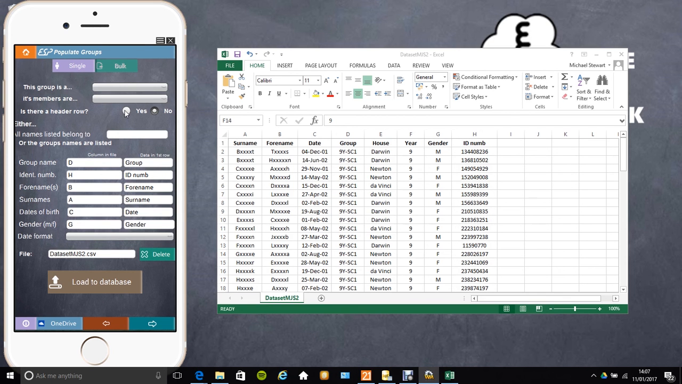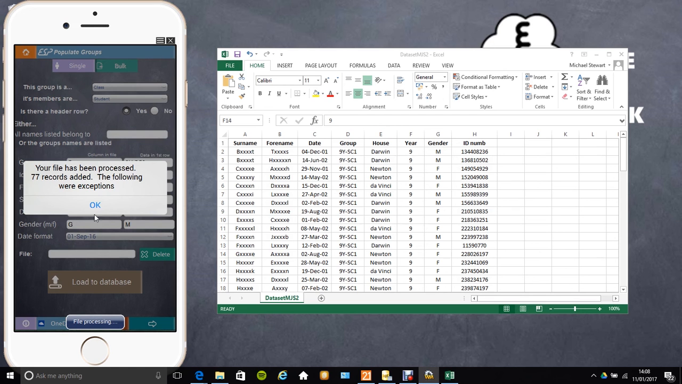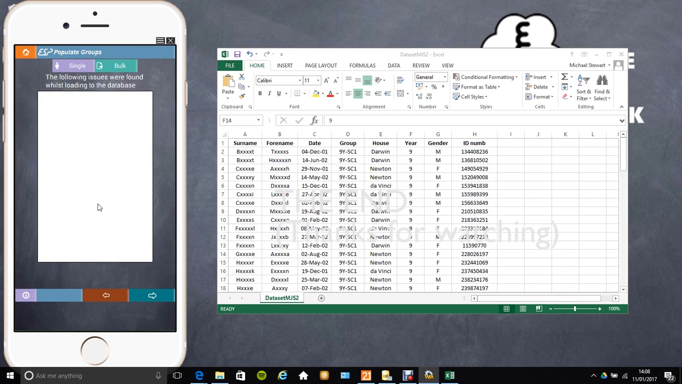Now we can switch off the header row, see our first line of data, before selecting the fact that these are classes and they're members of students. We then need to make sure that our date format is correct by selecting the correct format off the drop-down box. And then we can click Load to Database. The system will then process the file and show you any errors that were created. And there we have it, 78 records created in seconds.